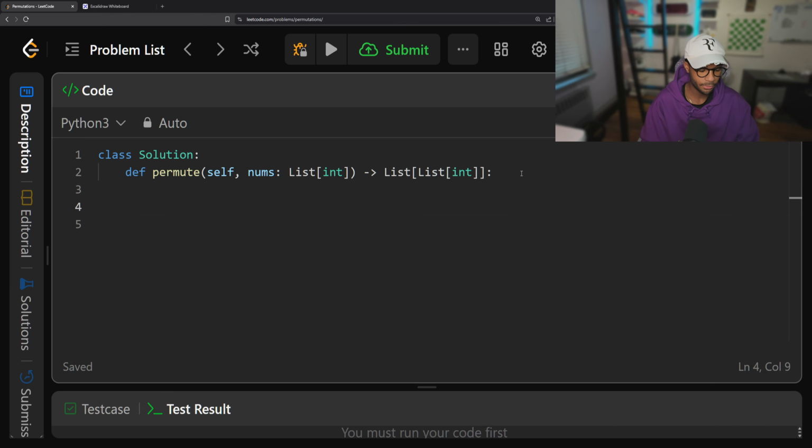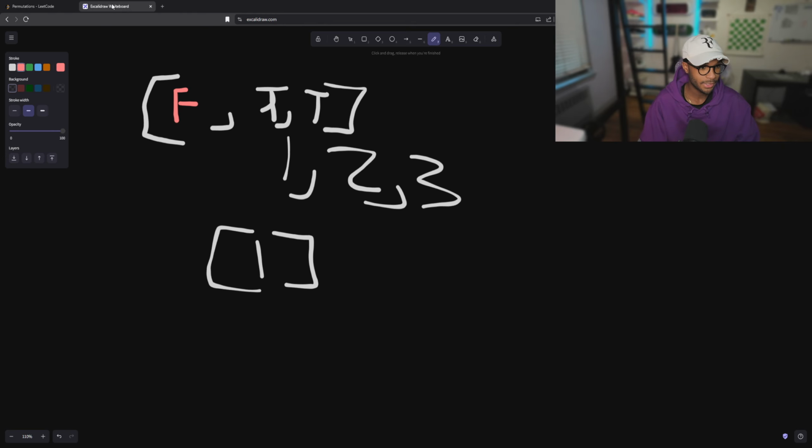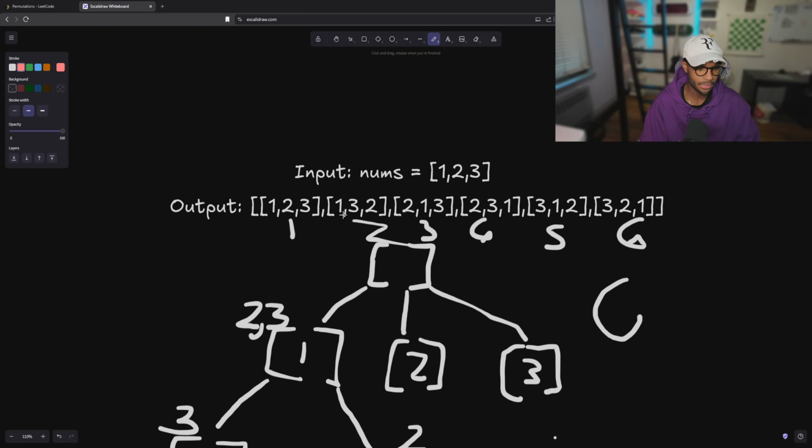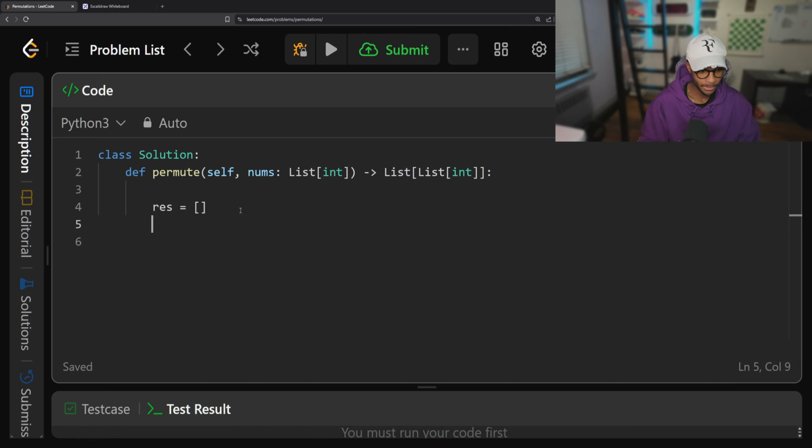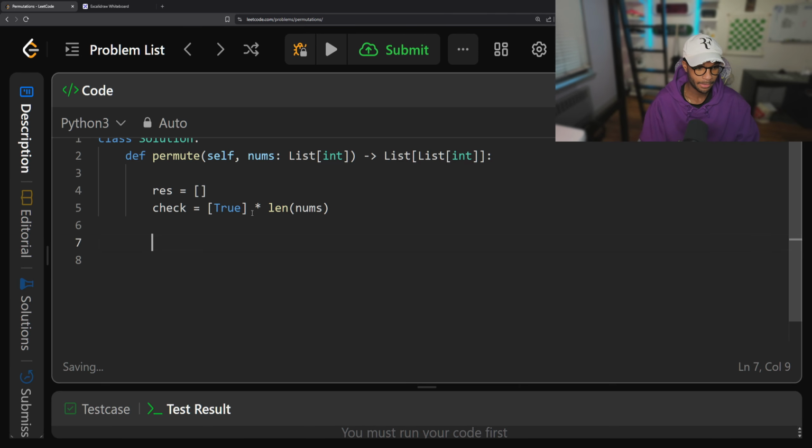All right, so what I like to do first is have a res variable, because res is just going to equal the container where we're going to store our permutations. As you can see, the output is a 2D array, so we need something to store it in. Second, I want to create what I call a check array, and it's just going to be a bunch of trues times the length of nums. And this is just the key to tell us if we have a number available or not. After this, we can create our DFS function.